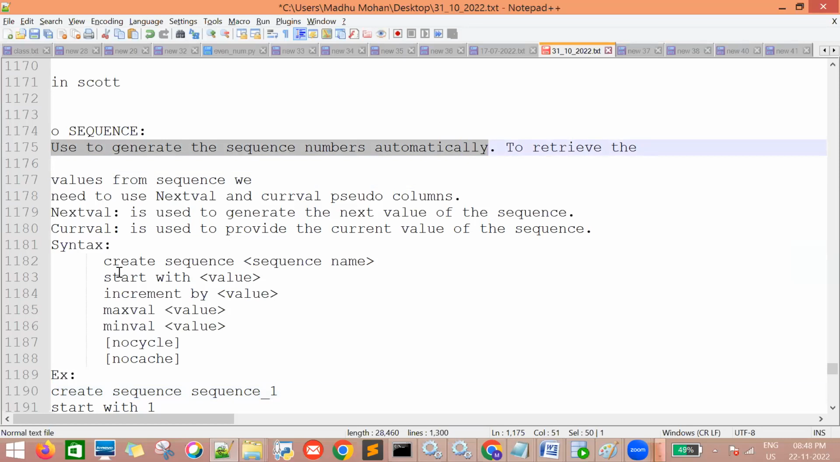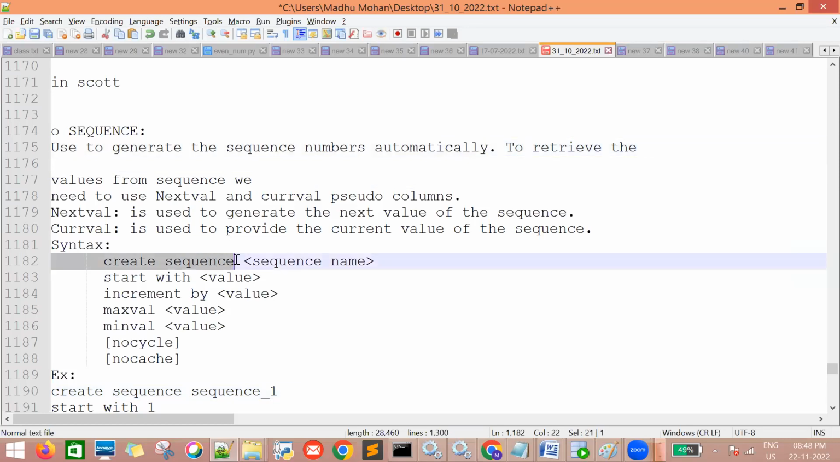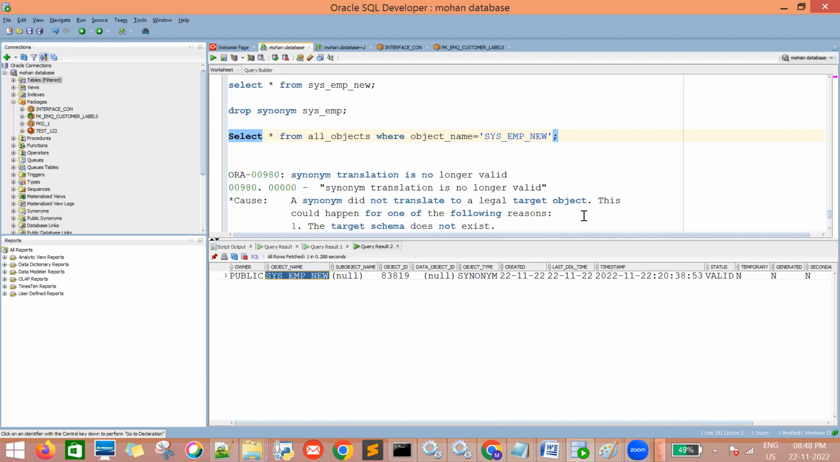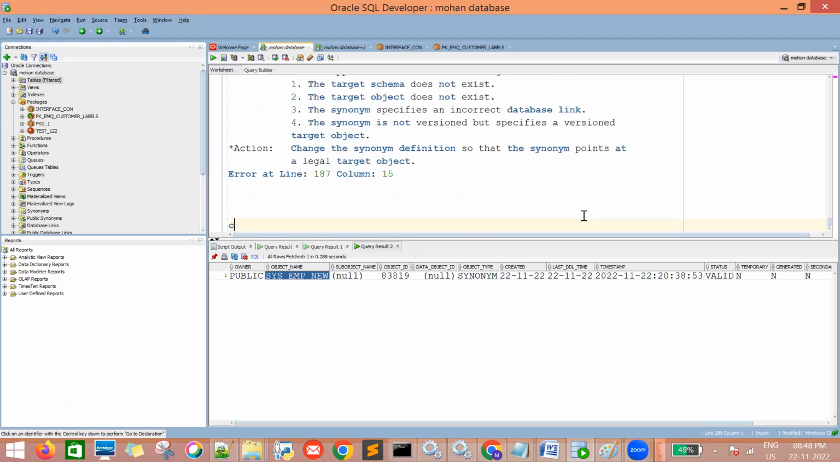First, how to create a sequence name. See, if I create the sequence name by default, the start value, increment value, maximum value, minimum value are not required, they are taken automatically. Let me create one sequence here. Create sequence, and I can give the name pre_sequence with today's date.